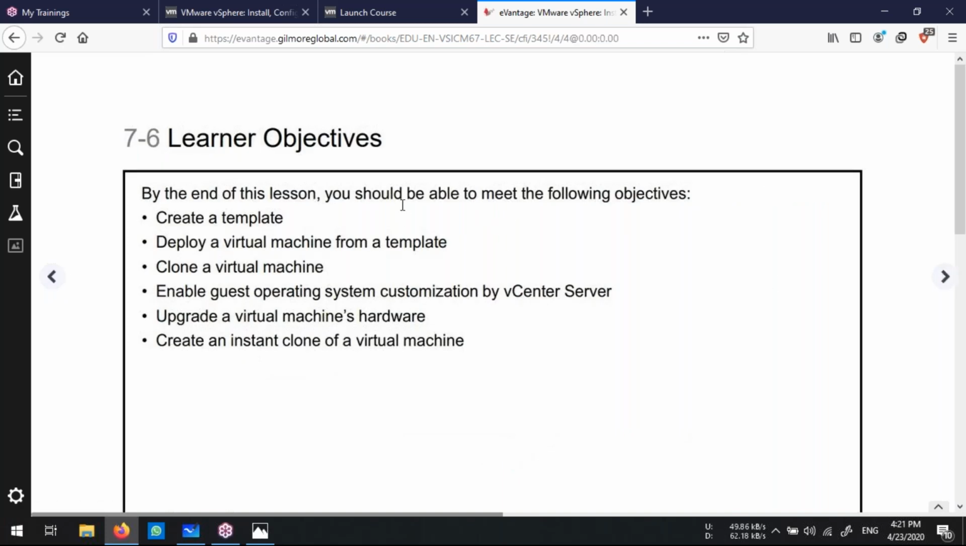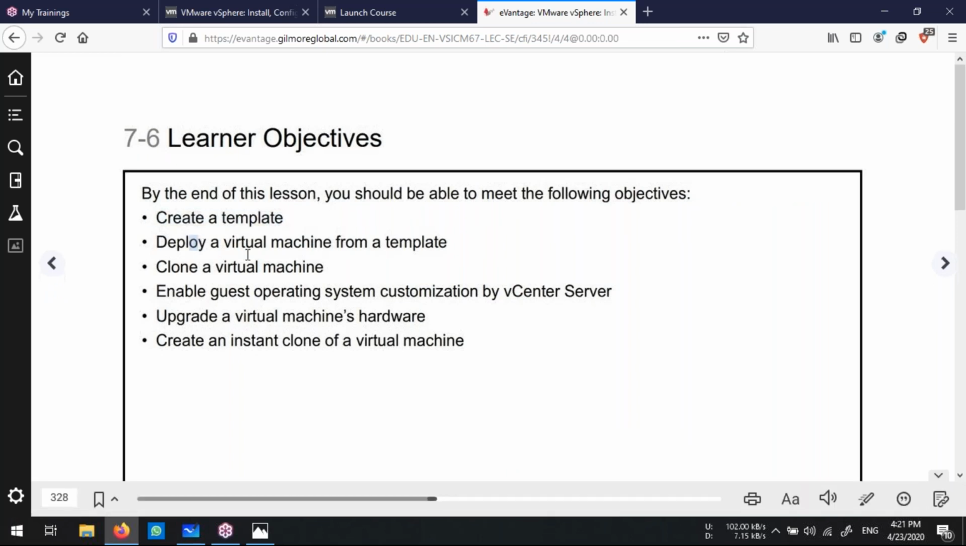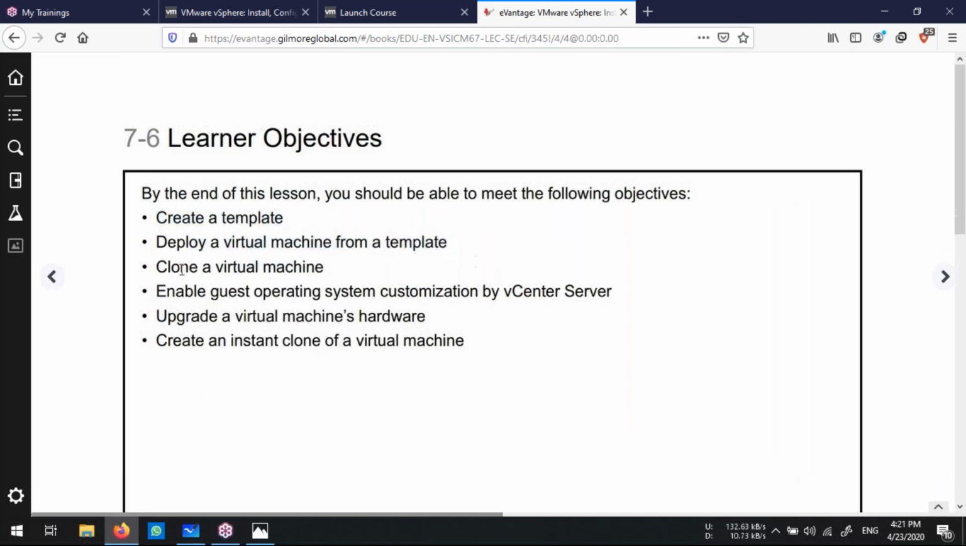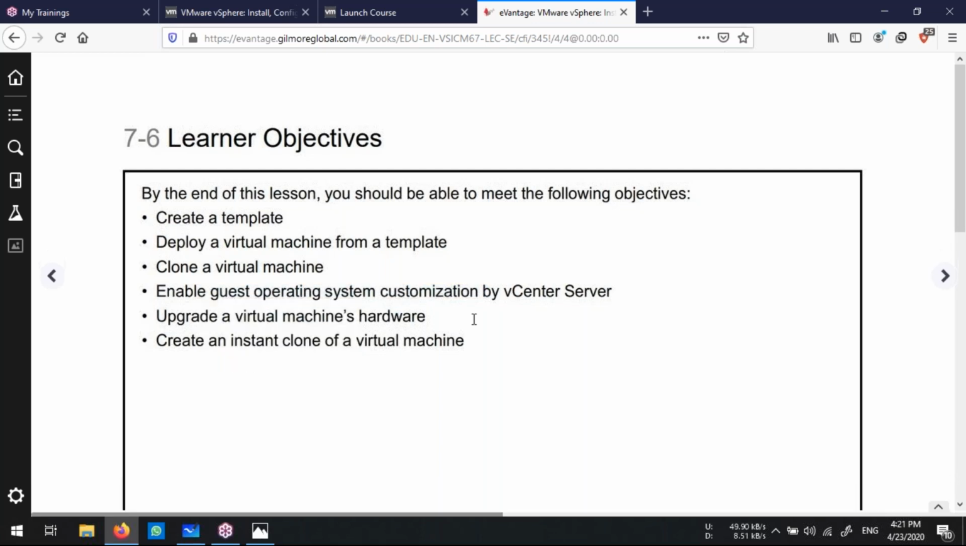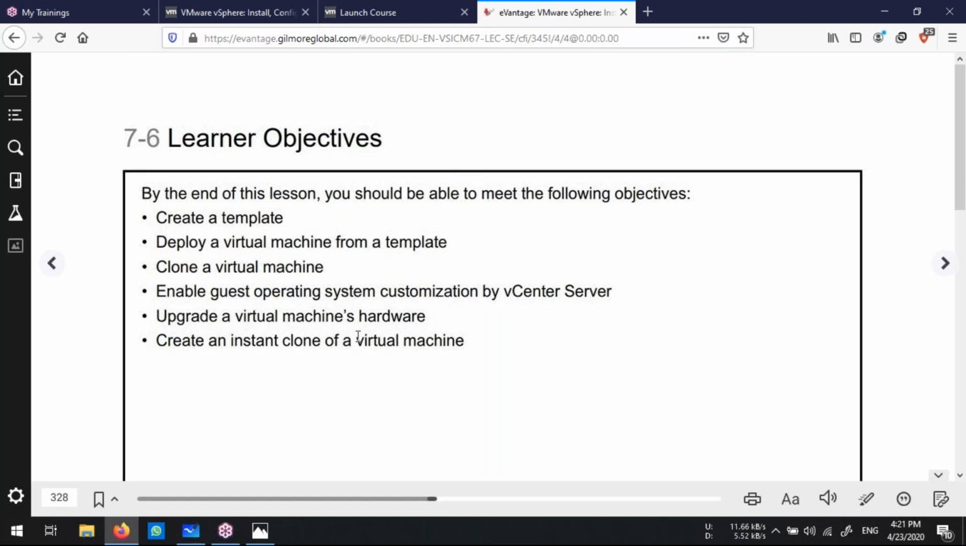So, in this chapter, we discuss how to create the templates, deploy the virtual machine from the templates, clone a virtual machine, enable the guest operating system configurations, upgrade the virtual machine hardware, and create instant clones of a virtual machine. Okay.